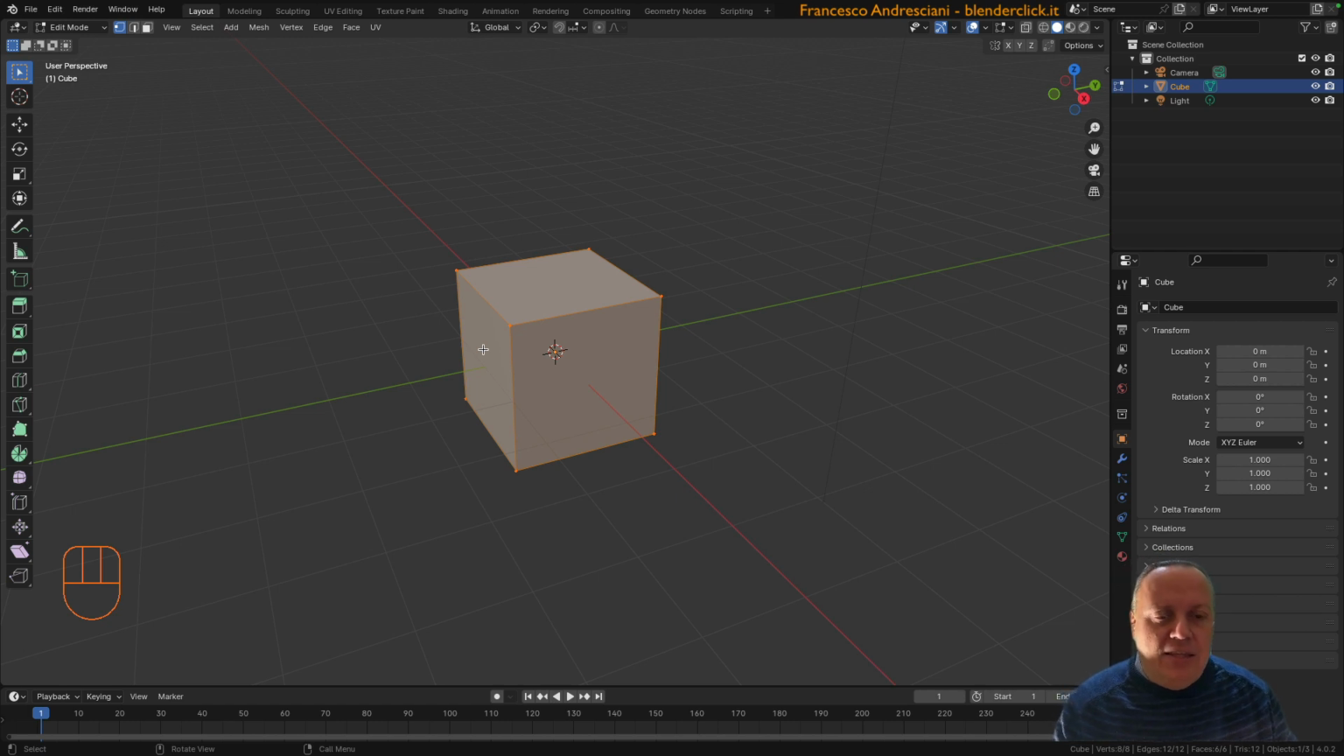The first one, the smallest one, is the vertex. If we left click on it, we can select it. The vertex has no dimensions. It is a point. So it has no width, it has no length, it has no depth. The only quantity we can go to manage of this element is the position in space.